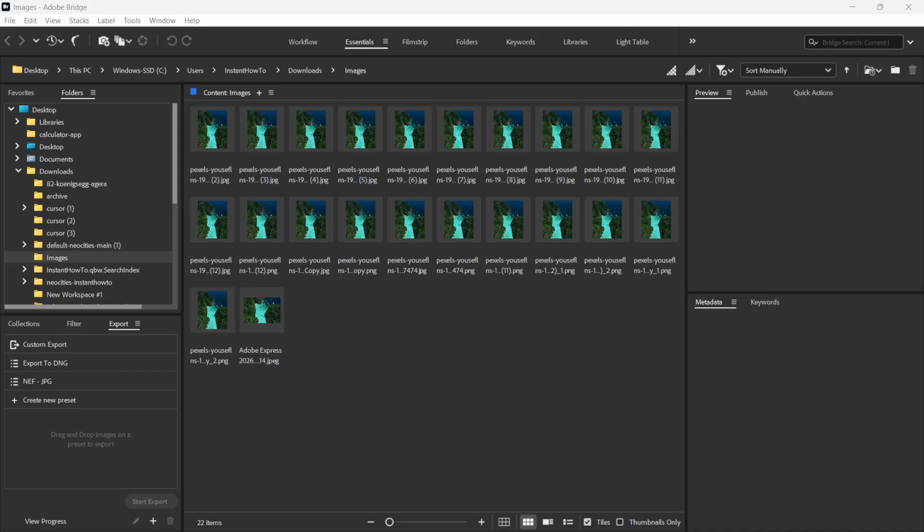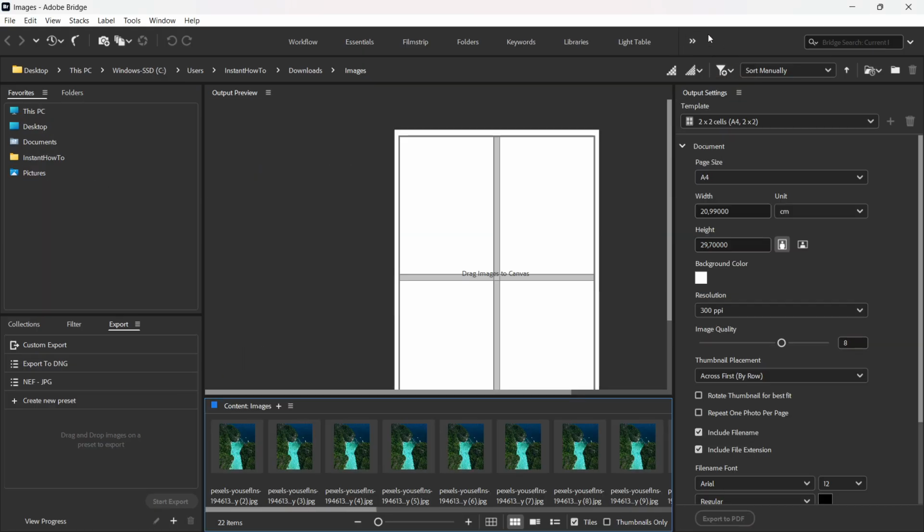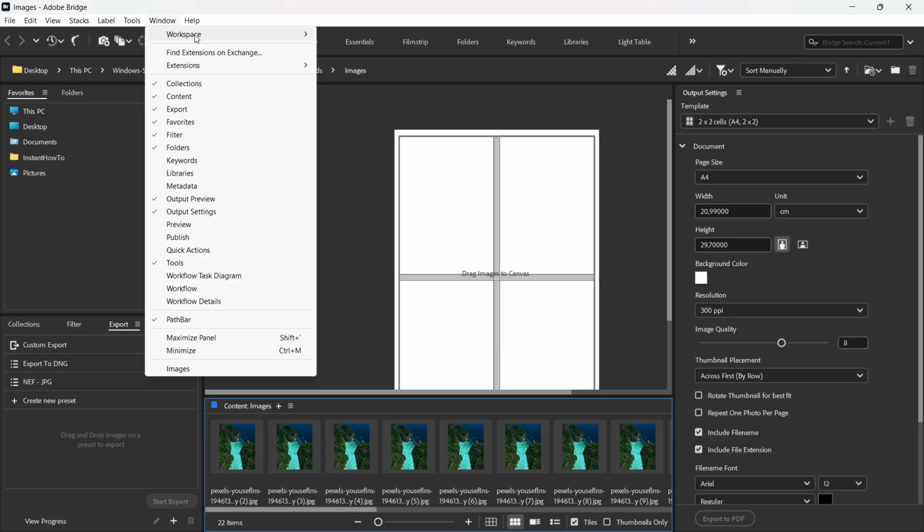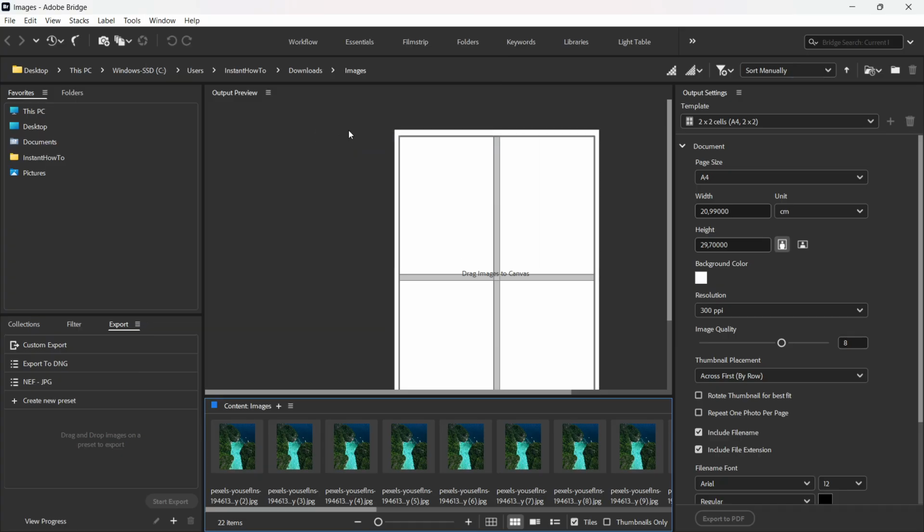In this video, I'm going to show you how to print a contact sheet from Adobe Bridge. Now first, you want to open up the output window or workspace. So go to the top over here, click on these two arrows and click on output. If that's not visible, go to window up top, workspace, and then click on output from over here.